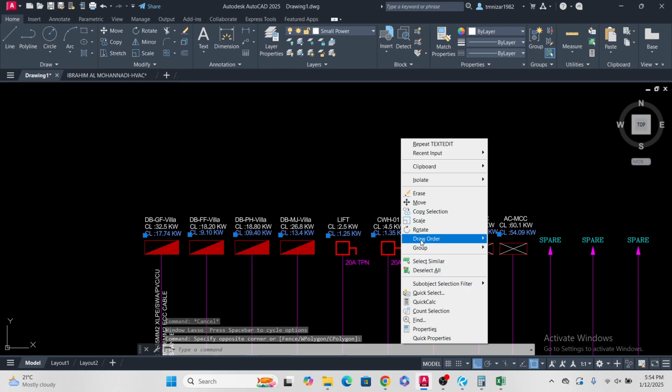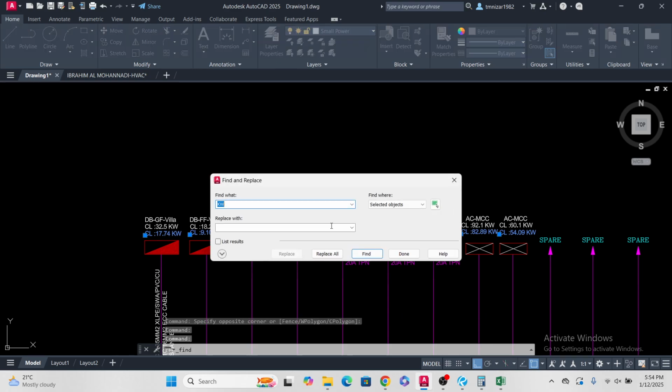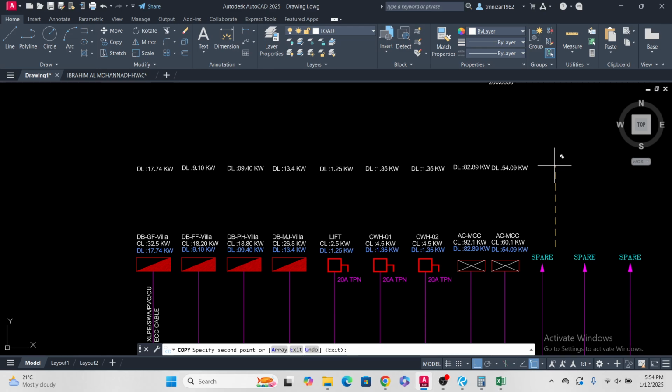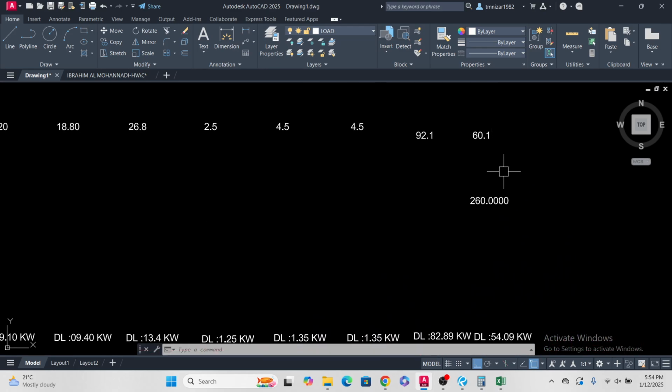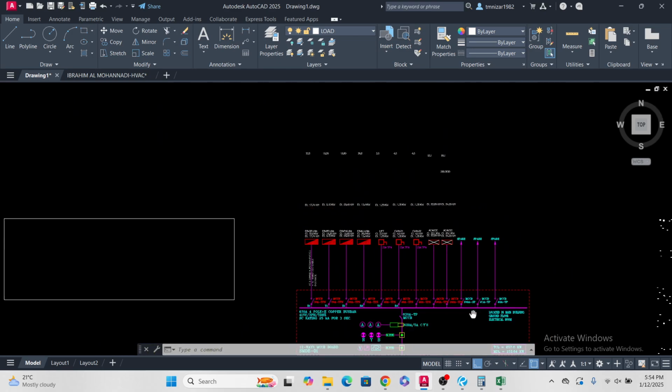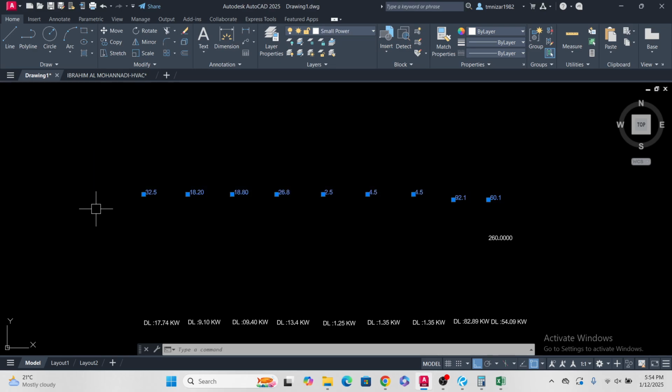Find and replace CL to BL. Demanded load. Okay, done. Now copy paste. Did I mention here total connected load? So this is the connected load.